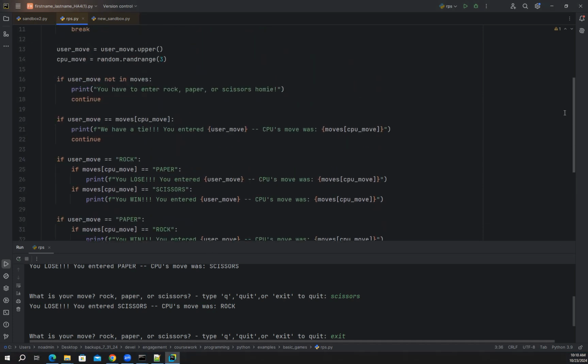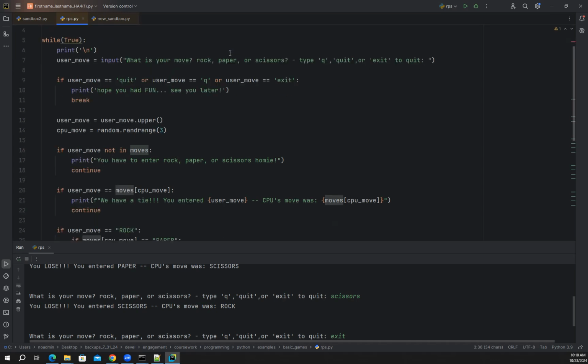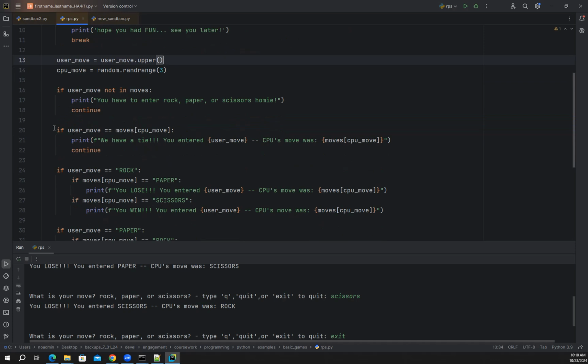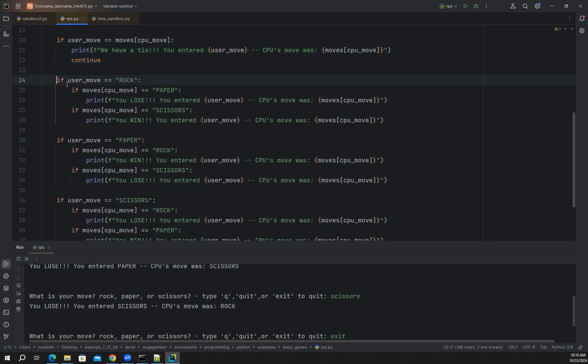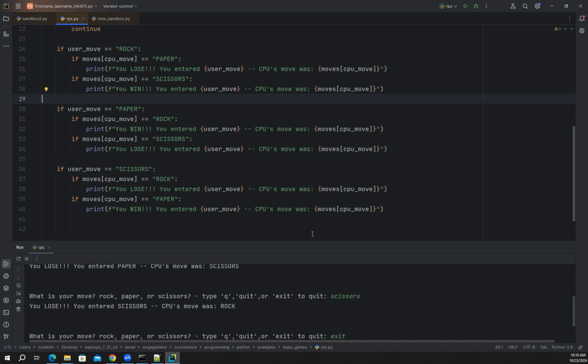To kind of recap here, of course, create the list of possible moves. Create your infinite while loop and prompt for the move. Handle the quitting, input validation, then we check for a tie, and then we really develop logic for all the moves. You know, if you got this and they got that, here's the outcome. So it ends up being a pretty simple process. And yes, here it is.